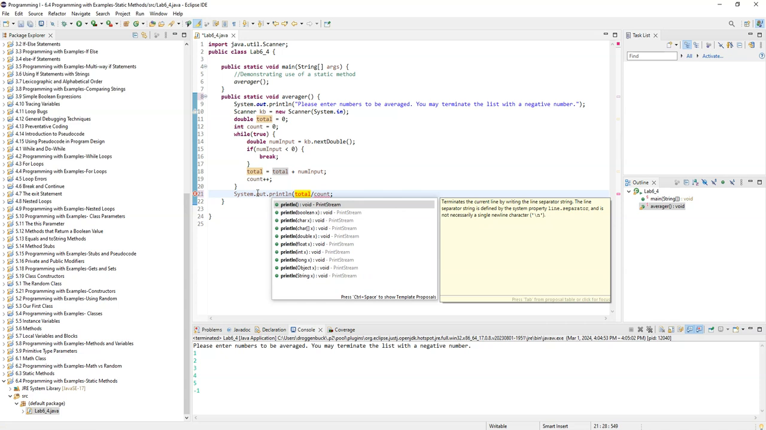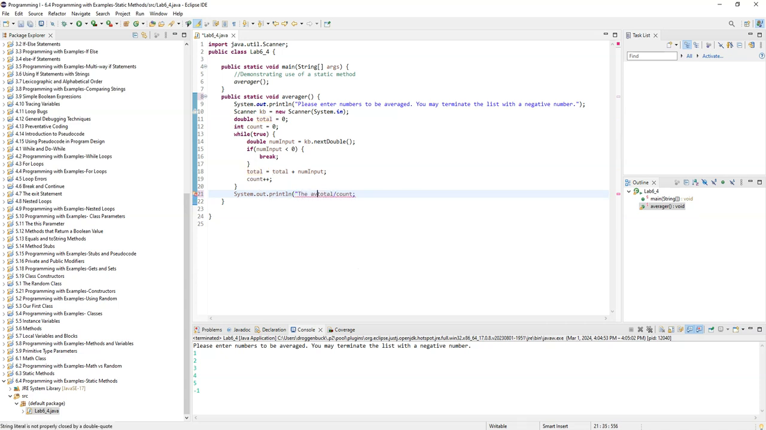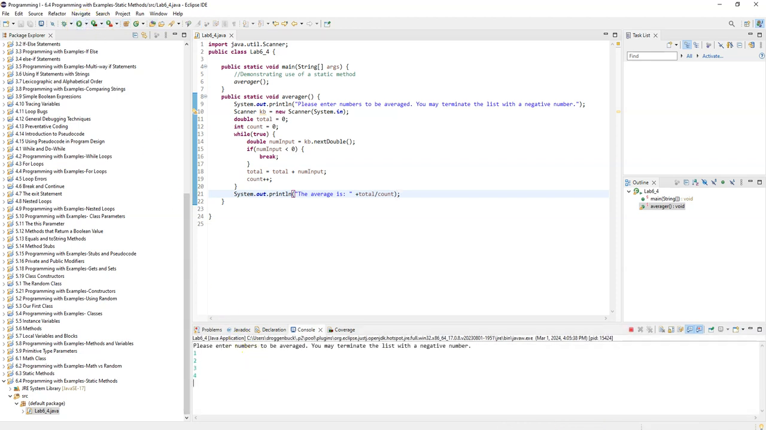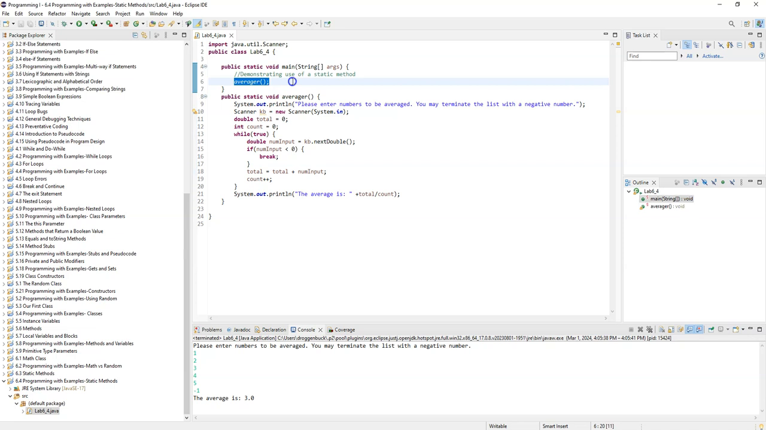And then I could say something like the average is. And this, of course, could do the same thing. So if we run that, 1, 2, 3, 4, 5, -1, we get the average is 3.0. Now, if I wanted to keep that with the double here, obviously that's a very easy thing to fix. I can just put the print line around this. So both of those ways will work just fine.